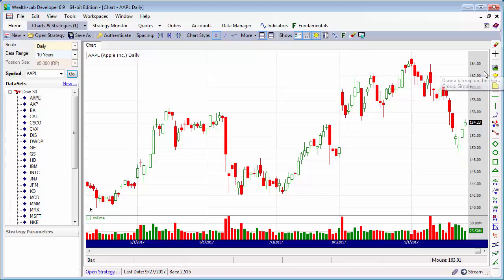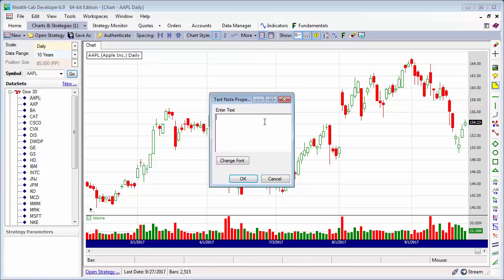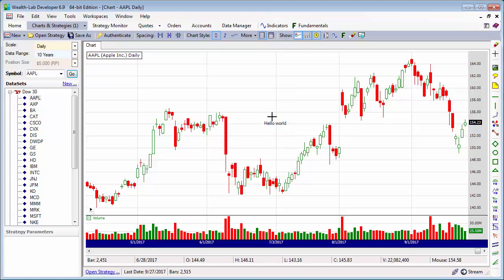The next set of tools lets you annotate charts with images, callouts, or text objects. To use them, just click on one, and then click on the chart where you want to place it, annotate, and reposition. Other drawing tools are used generally in the same way.